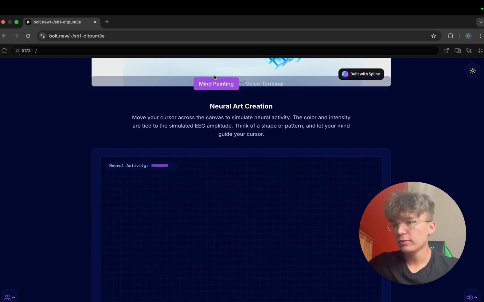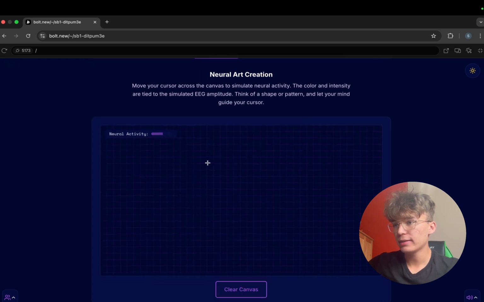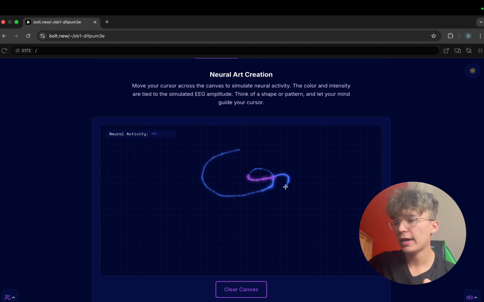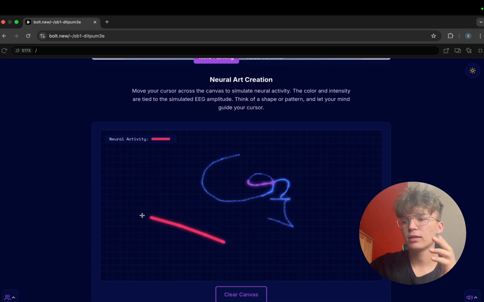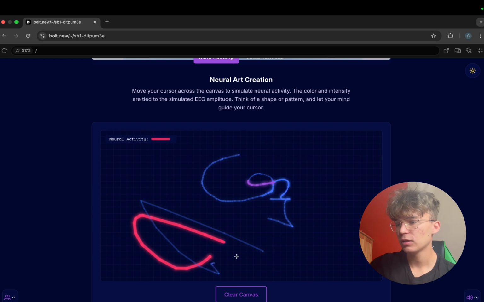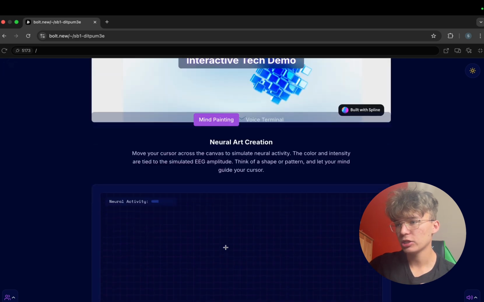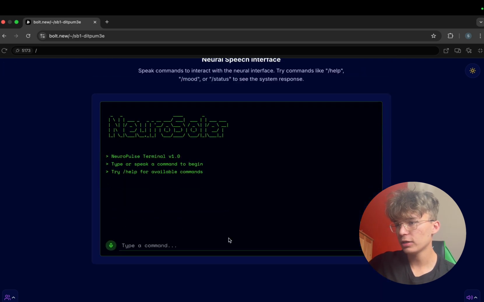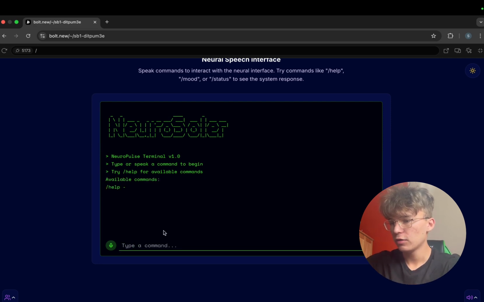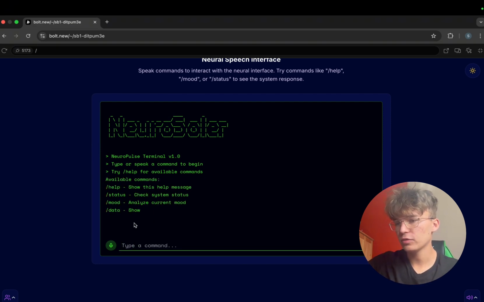Okay, so then we have mind painting, which is basically neural art creation. If you go slower, it will showcase that you're more neurally active, I believe. So it's just little games that you can have, but the important part is that it's actually functional. Then you have voice terminal, which is a fully functional terminal. I already showed you in the intro. If you do help, you have all of these commands that you can use.